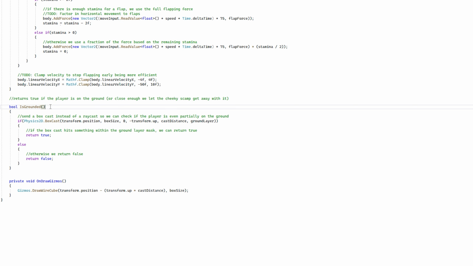So for that we have a box cast, which I didn't know was a thing. I thought that was what happened if you injured your groin. But no, a box cast is like a ray cast, but it checks if anything's in a box instead of hitting a ray, which is easy enough.